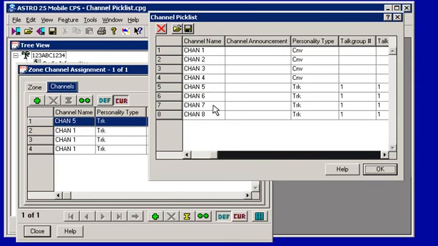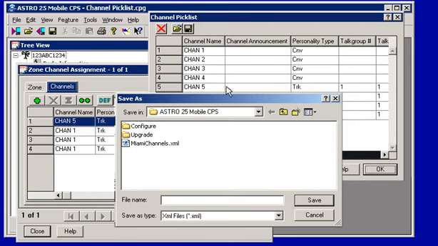The Save button allows you to archive the current Picklist channels to a file. This archived file can then be retrieved at a later time from within the CPS's Picklist, or even from another CPS's Picklist on another PC.